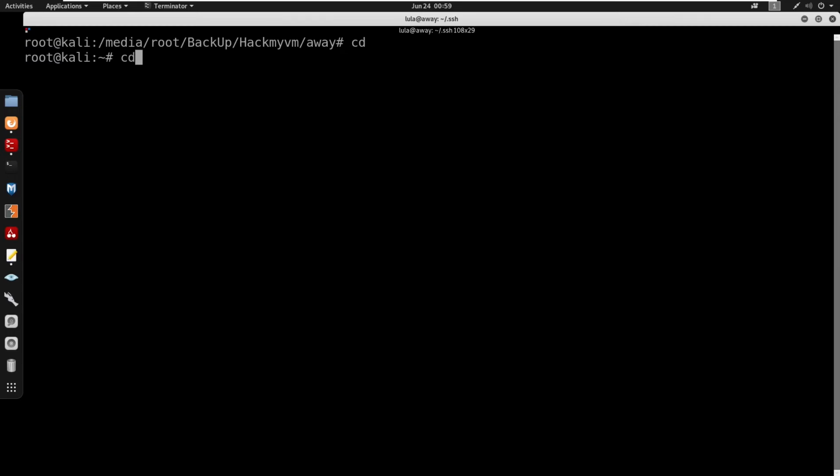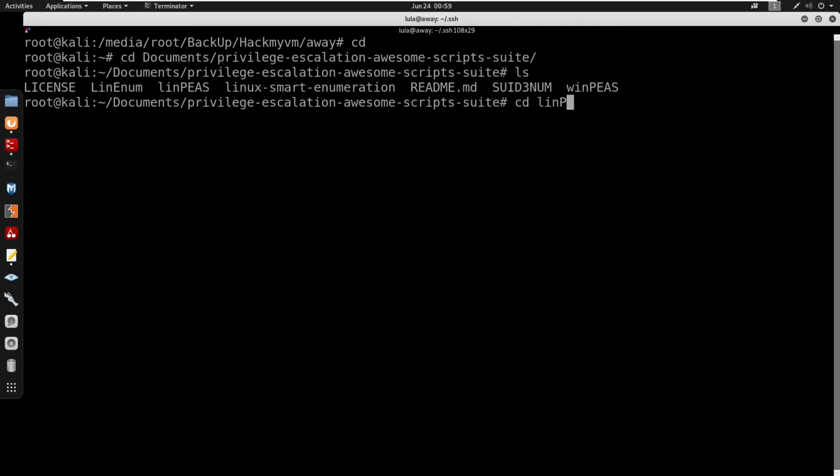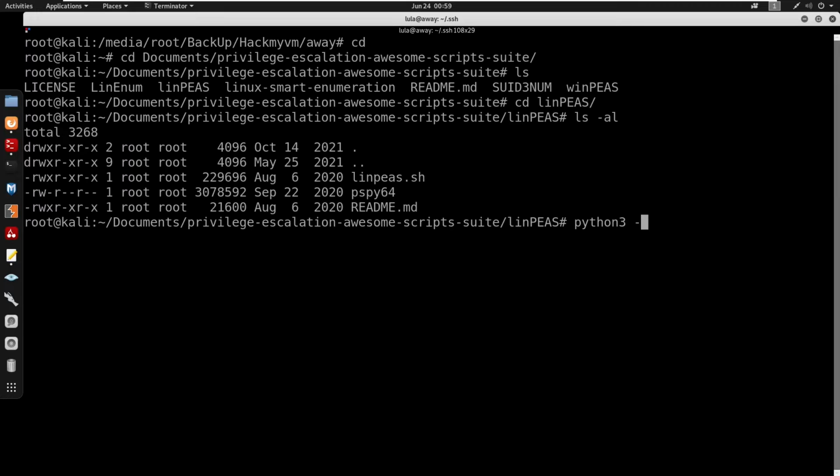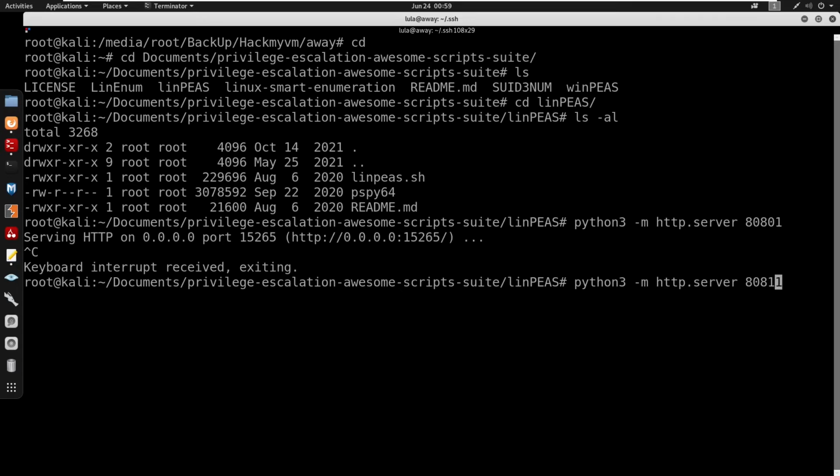I'm cd into my documents. We're going to privilege escalation. I believe this is a new LinPEAS. Do python3 -m http.server on port 8021. We're going to be getting that linpeas.sh.